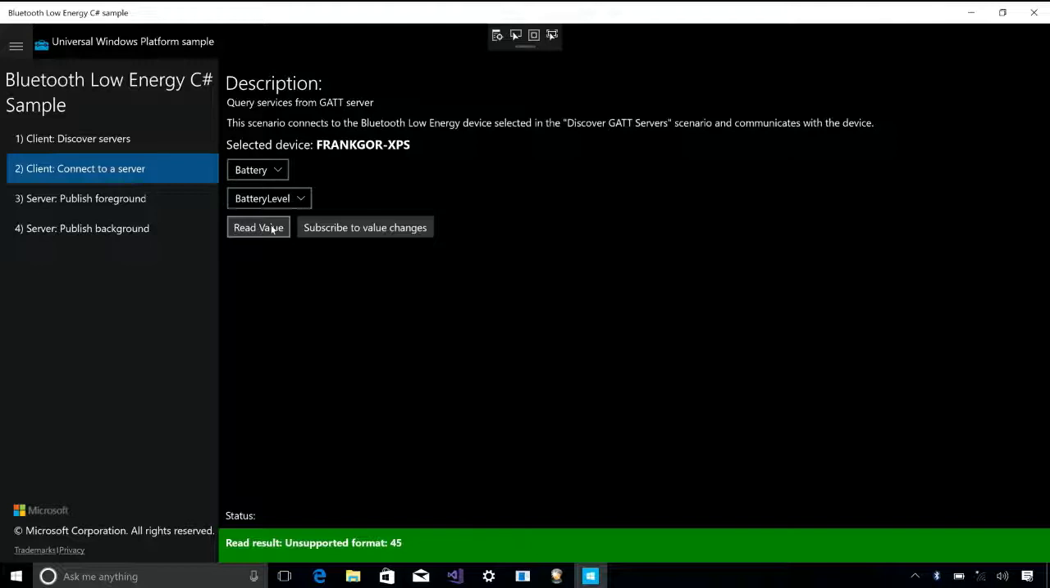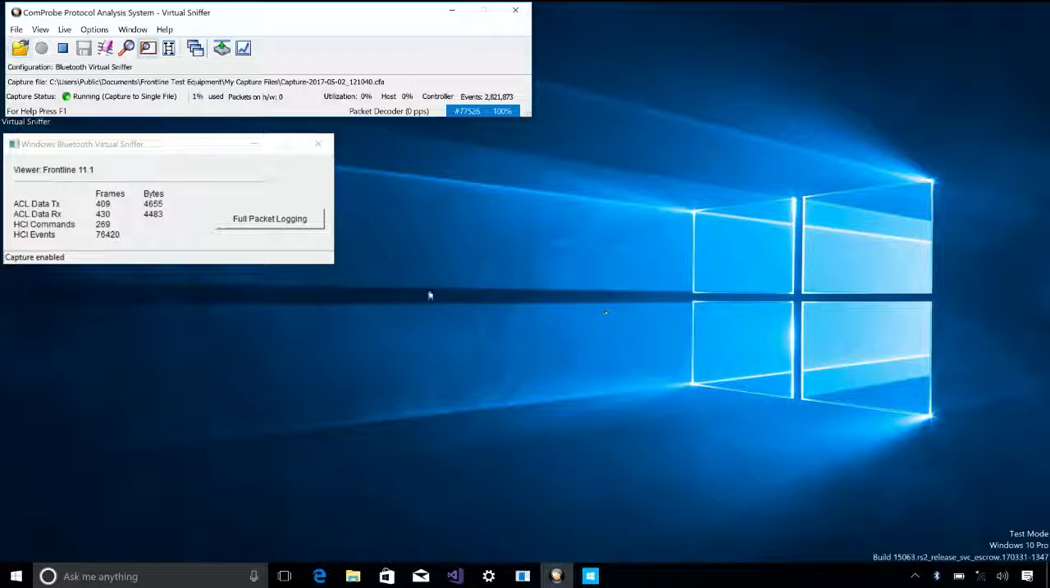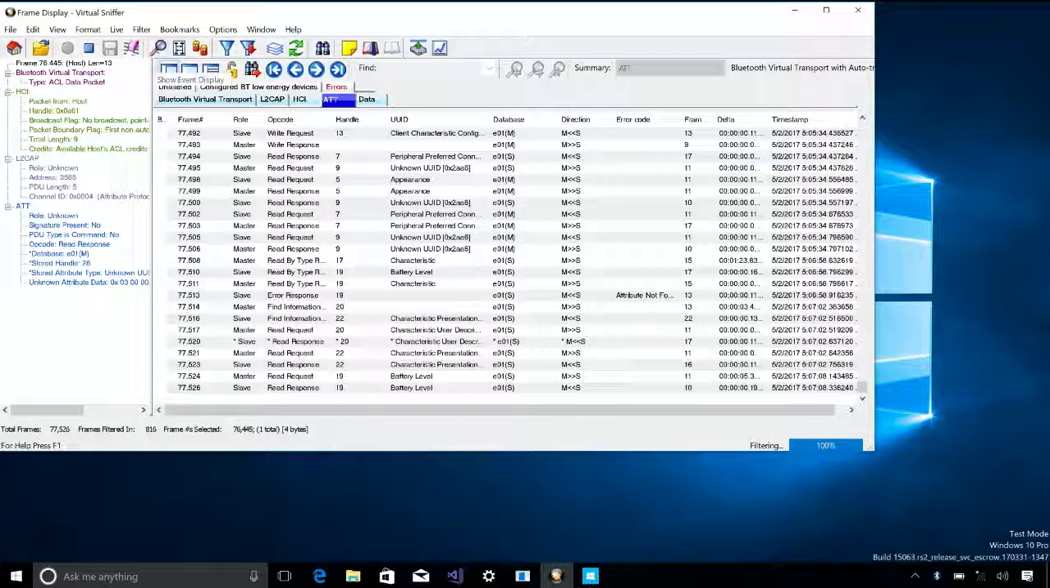Cool. So as promised, we're going to show you the logs. We used the Bluetooth Virtual Sniffer like we did in part 1 of our series. All we had to do was start the Bluetooth Virtual Sniffer application. It automatically launches ComProbe if ComProbe's installed. And today, as mentioned in our previous session, we only support ComProbe, but we're evaluating adding Ellisys in the future. I've already clicked the record button so that we can see the logs that happened. Now all I have to do is click Frame Display.